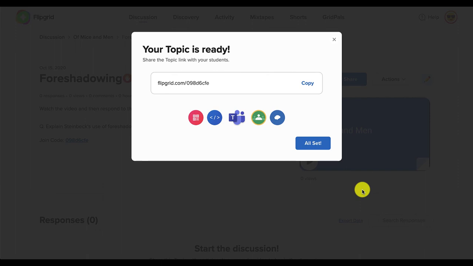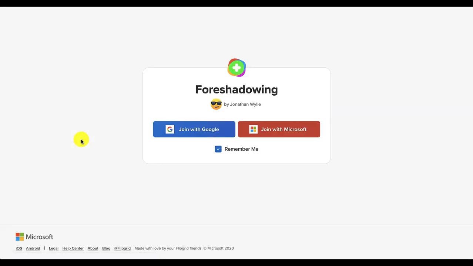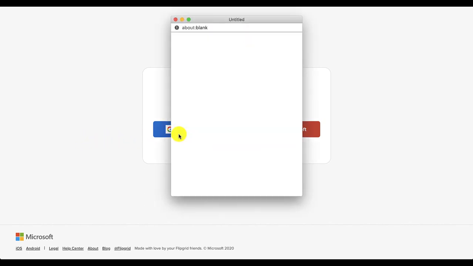Your topic is ready. You can share this link with students on Google Classroom or with a link or with a QR code or however you want to share your discussion with students. Let's take a look at what it looks like from the student's point of view. Over on the left here, you'll see a join code, and if you hover over that, you'll see you have the ability to view as a student. If you click on that, you'll get a prompt here asking you to log in as a student. So I'm going to go ahead and do that now.